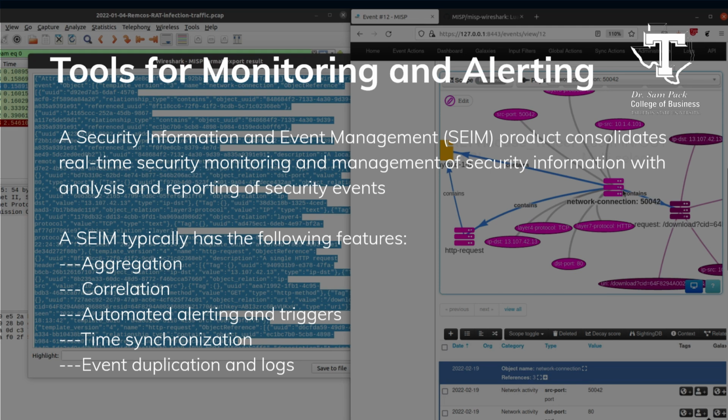Time synchronization. It keeps all event logs synchronized with the correct time. Event duplication and logs. It handles duplicate entries and keeps detailed logs for later review. SIEM systems help you stay on top of security by making it easier to detect, manage, and respond to incidents effectively.